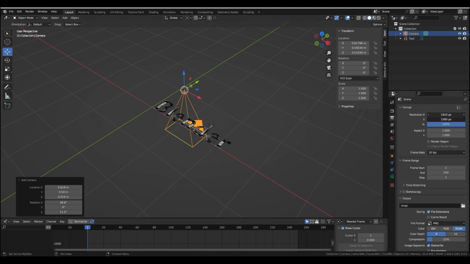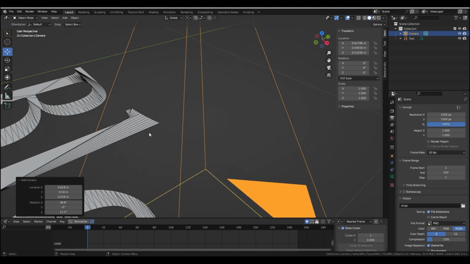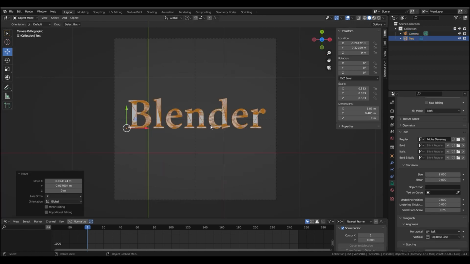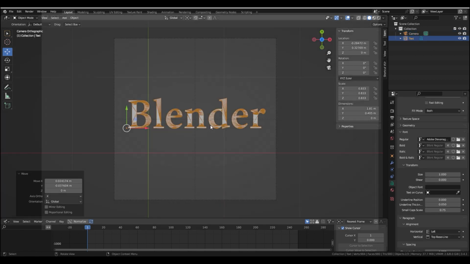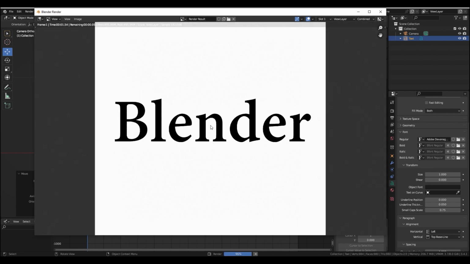I put the aspect ratio on an even number to have a square aspect ratio, then put the camera on orthographic instead of perspective. Now if I hit F12, I have a beautiful mask texture. And now save it so we can use it on the display material.